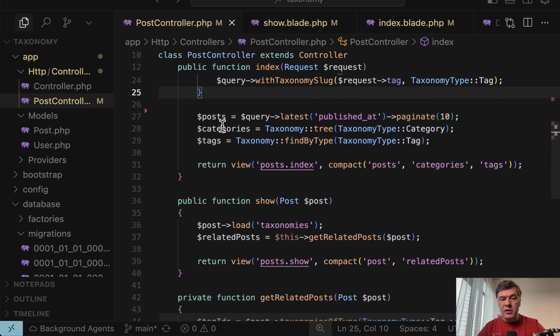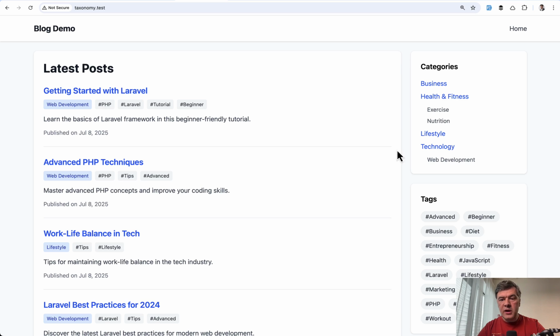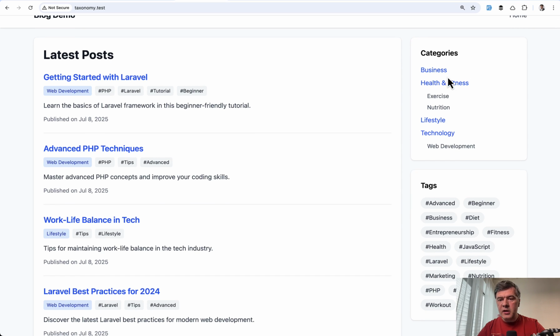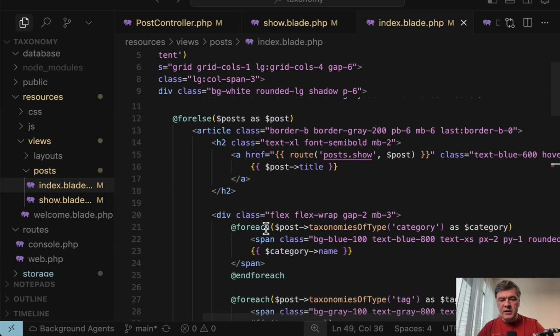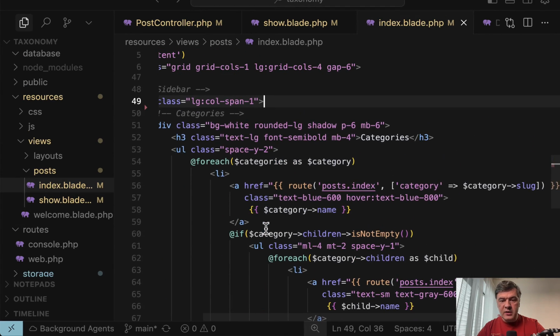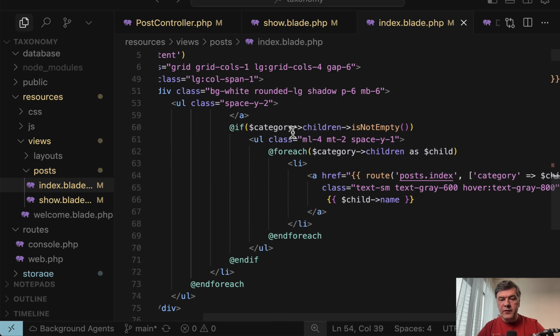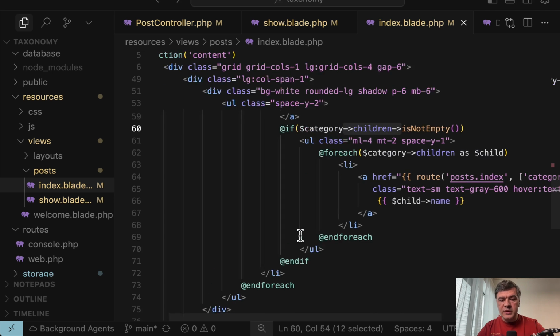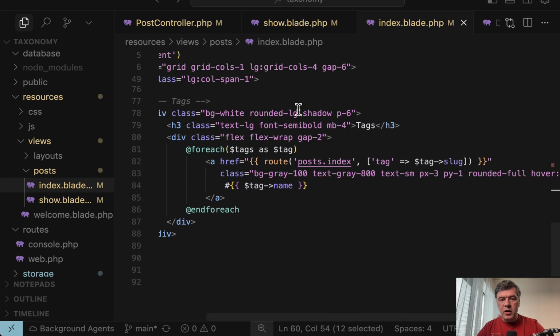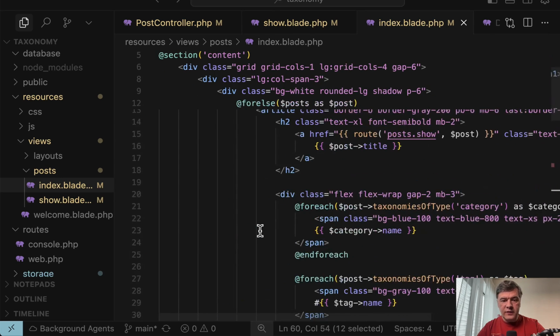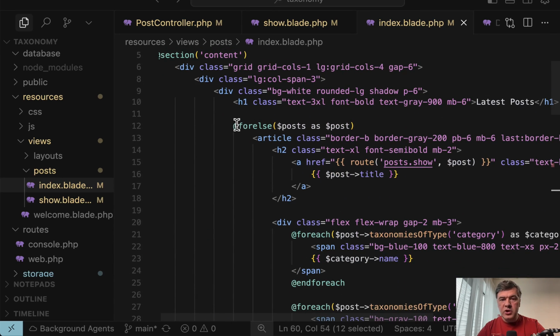Also for the sidebar, you can load the taxonomy tree, and for tags, taxonomy by type, which visually in the sidebar, again, you saw that already, looks like this. So this is a tree of taxonomies, and this is the list. So in that post index blade, on the sidebar, if we scroll a bit down, we have categories, and then we have category children. So in this case, we have two levels of categories, and then for tags, we have just a regular foreach.